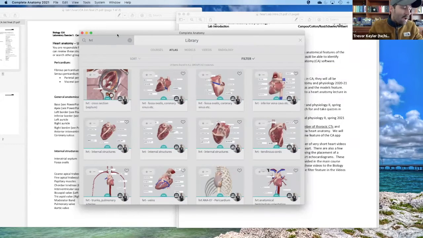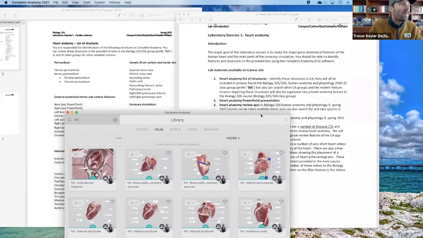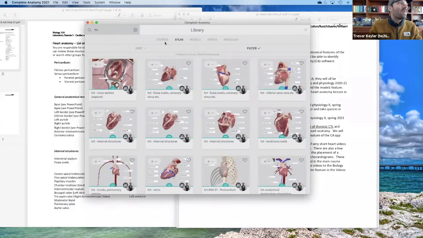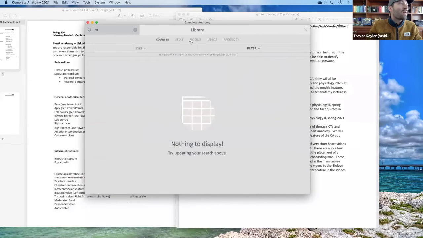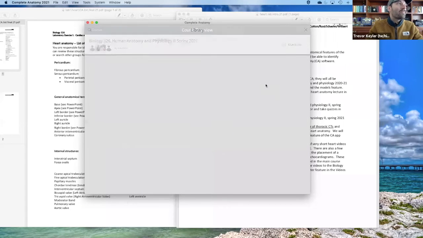Some other things to point out on this intro sheet. We'll go through the PowerPoint, and your review quizzes and everything like normal. So if we go here.